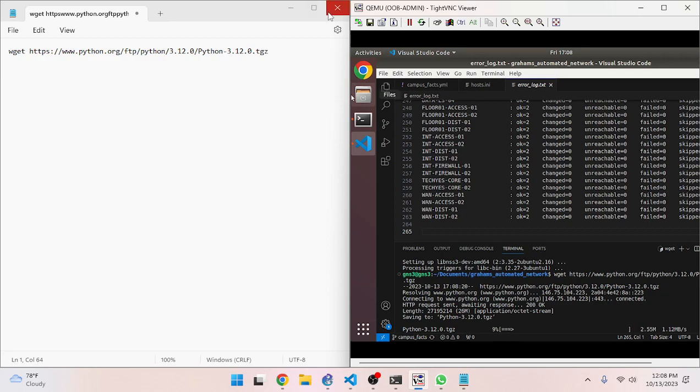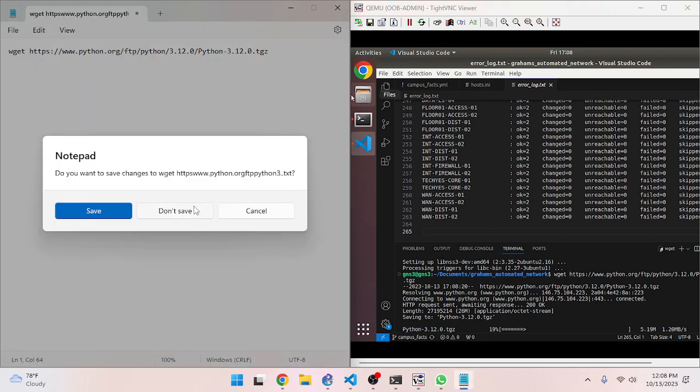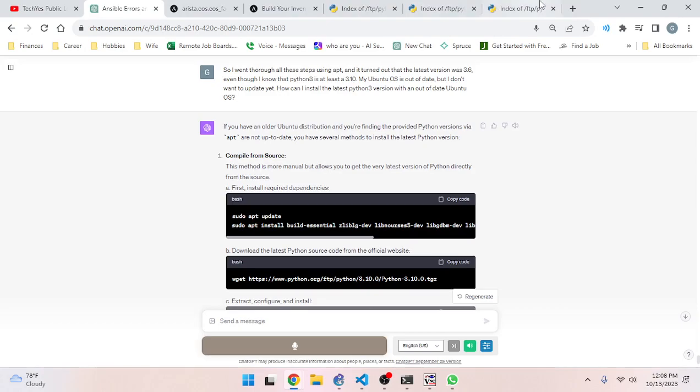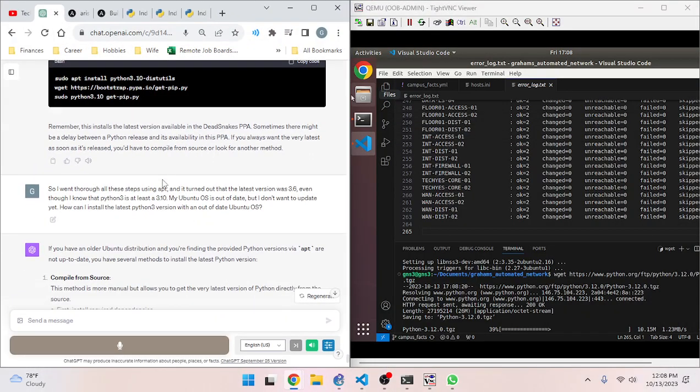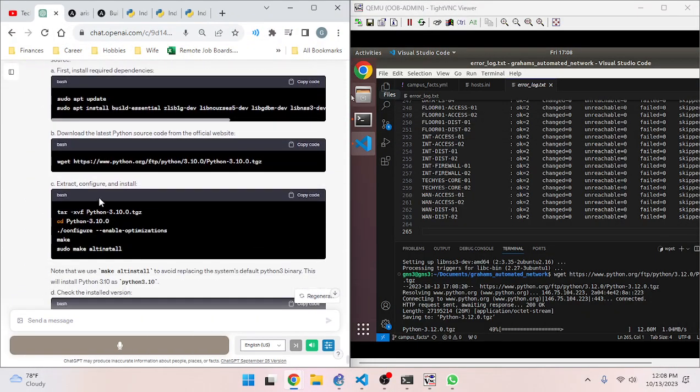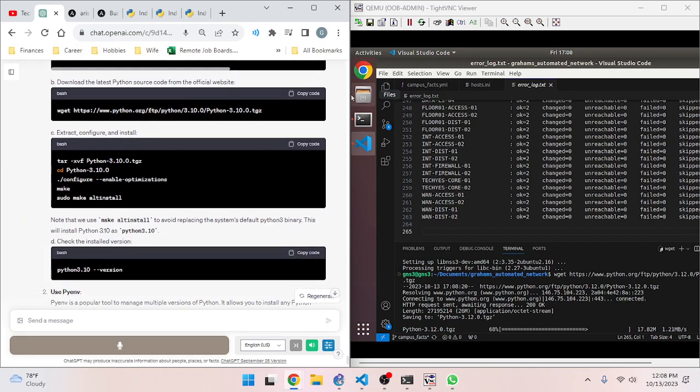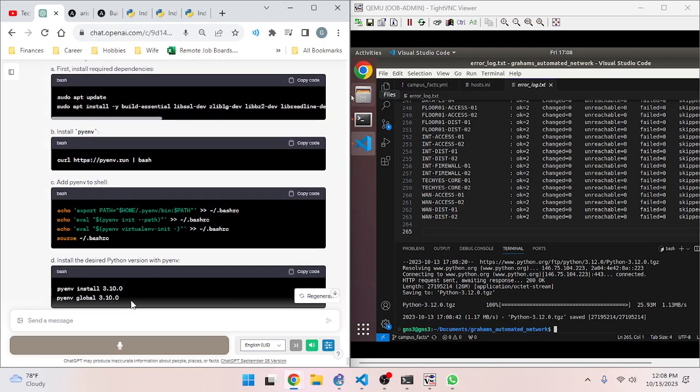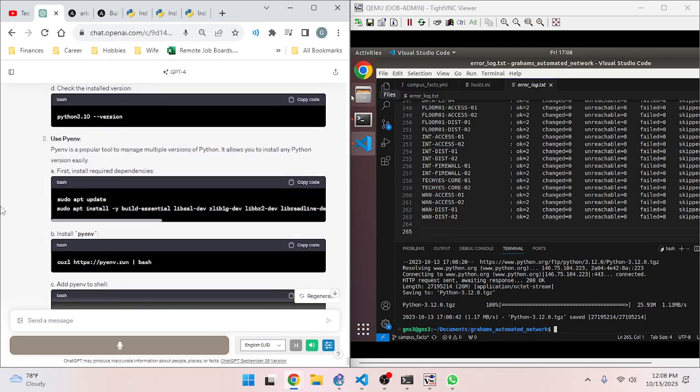Okay, so there we go. And then we'll have a command after that. Okay, so these are the next commands after that, to extract, configure, and install. And I feel like I should do these in a special folder.